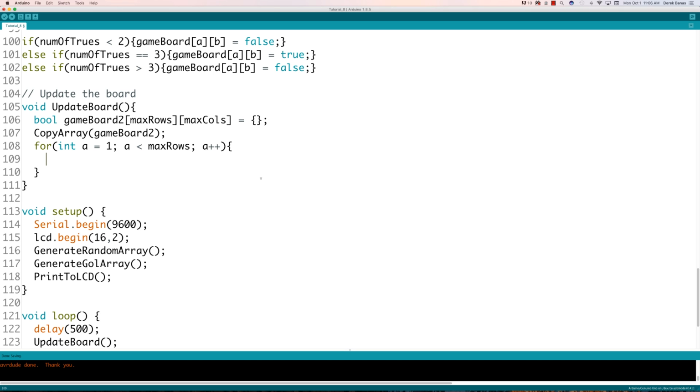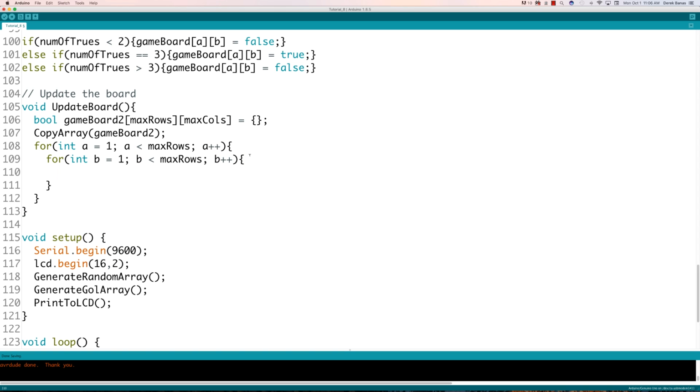And then we're going to be doing a similar thing. I think my logic is correct here. And we'll do B, and from that, we will then come in with maximum rows again. And then, oh no, this is going to be maximum columns that we're working with there.